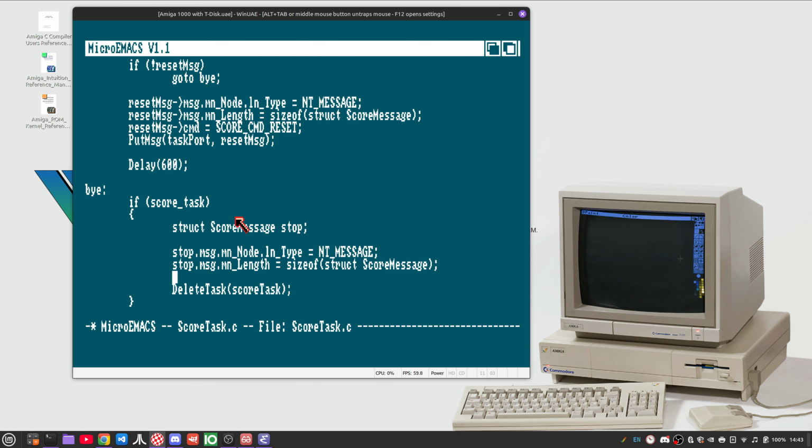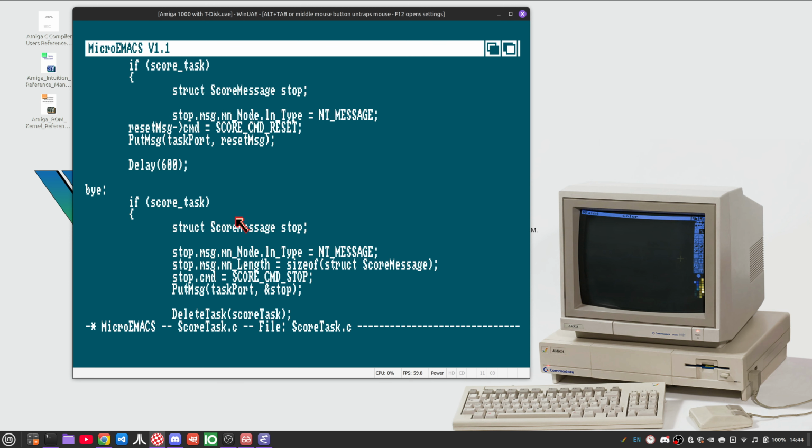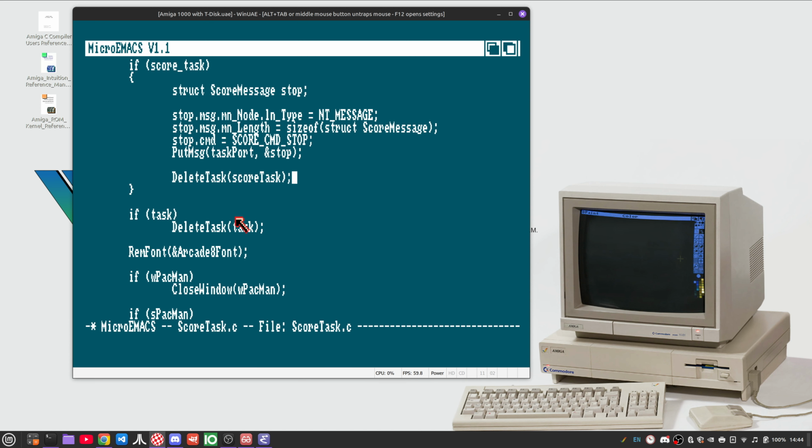Again, same thing, set the type, set the length, and our command is ScoreCMD dot stop. And we put that message in over our task port. That's it. Because this is defined on the stack, and it's not a pointer, we have to provide the address for the message that we just created. The message goes in. Since there's no reply port, we don't get any indication that this has happened, but we assume that it's happened and the task is now waiting for us to be done. Even though the task is deleting itself, this is kind of just insurance. It just happens to work. It's fine. Okay. Very good.